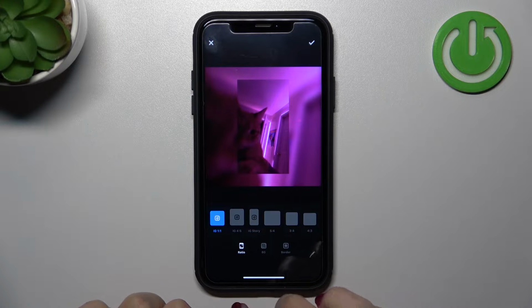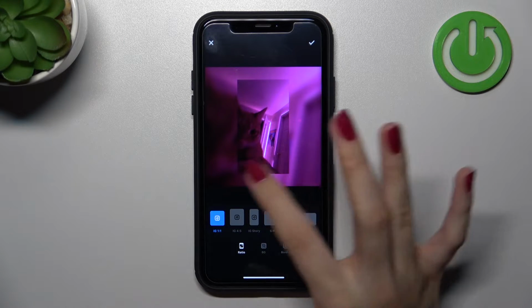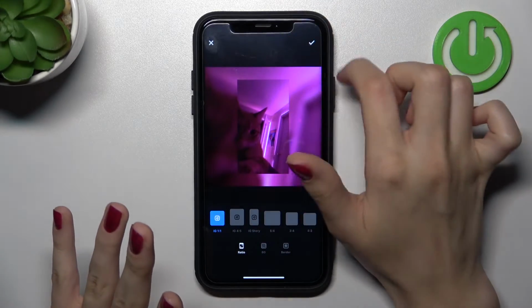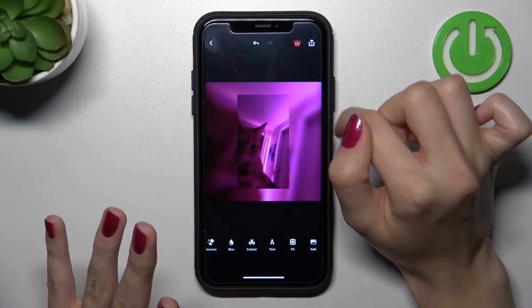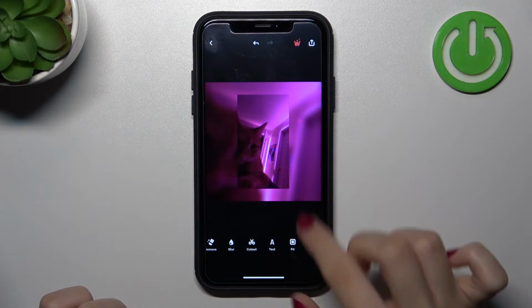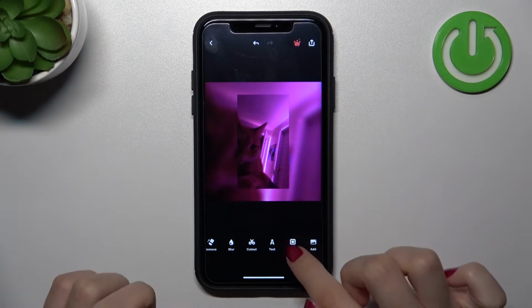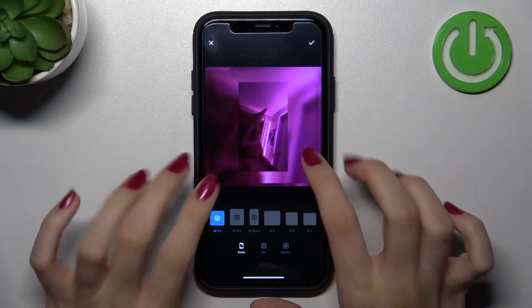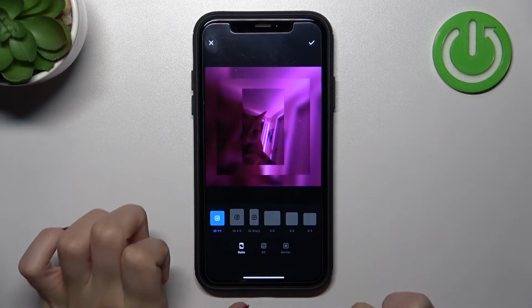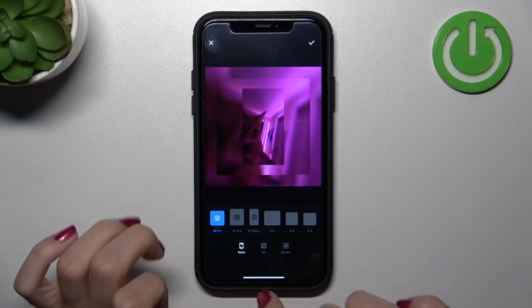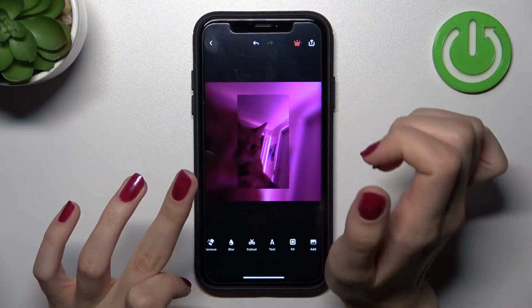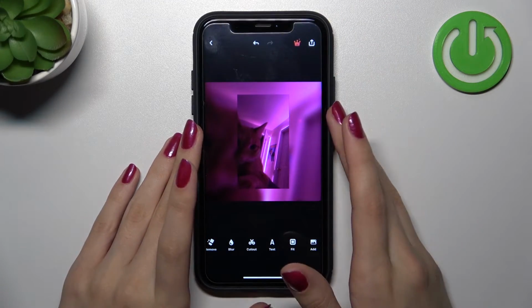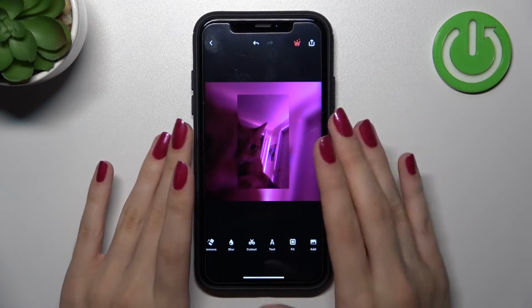Okay, so right now when I managed my photo, I can tap on the check mark at the top of the screen and save changes. Also, I can use the feed option again to create some mirror effect here. I think it's really very cute, but I don't want to save it in this way. I just want to save it in this mode, in this scale, in this size.